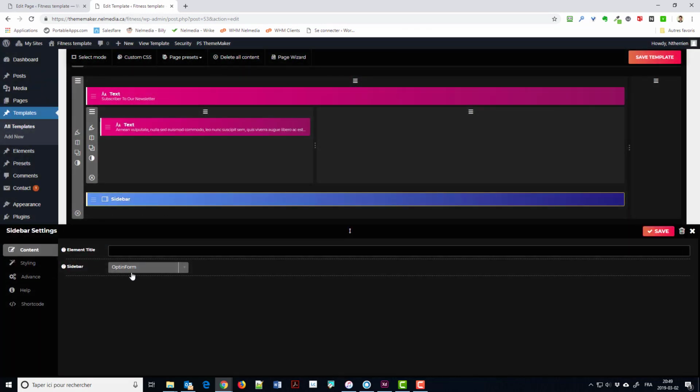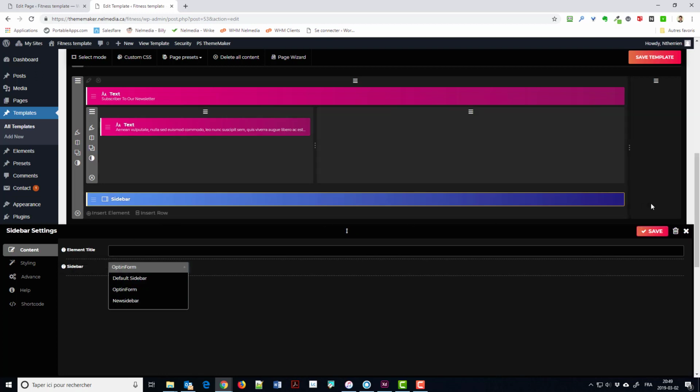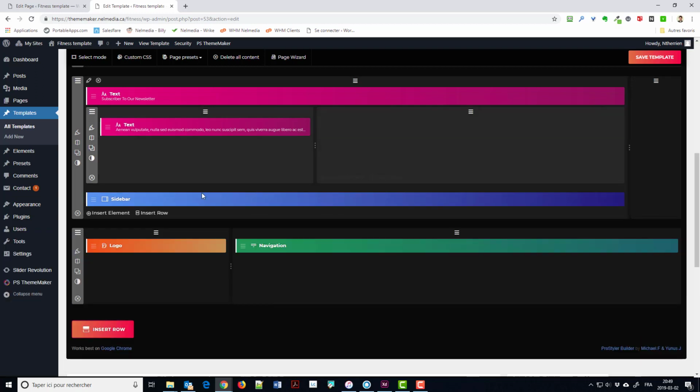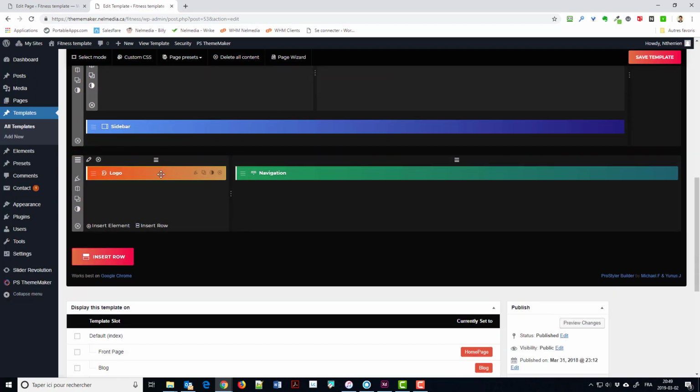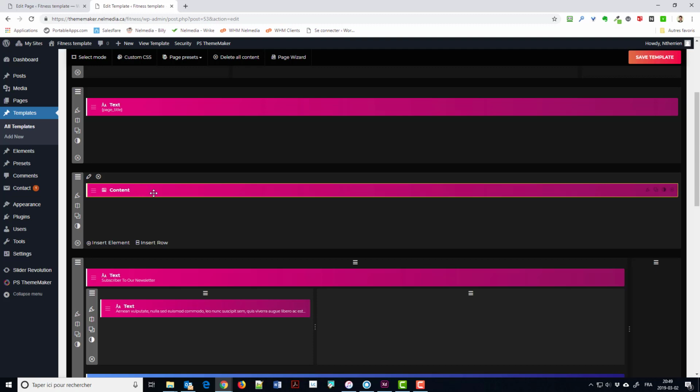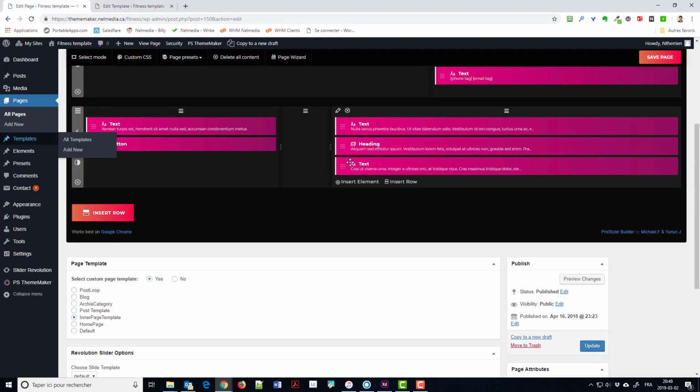So if I click on my sidebar, I'm using the opt-in form. So we can create as many sidebars as we want. This is managed in the ThemeMaker settings. And of course you can add widgets to them as you would usually by Appearance and Widgets. And at the bottom, at the footer, we have another logo and another navigation here. So that is the structure, and the content section here, this is our page that we built here.